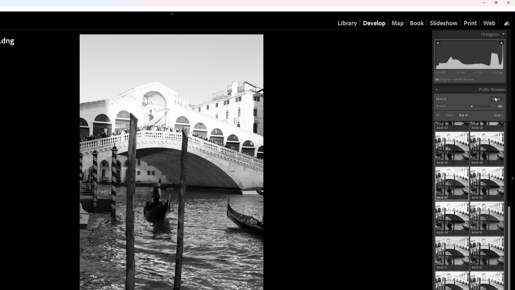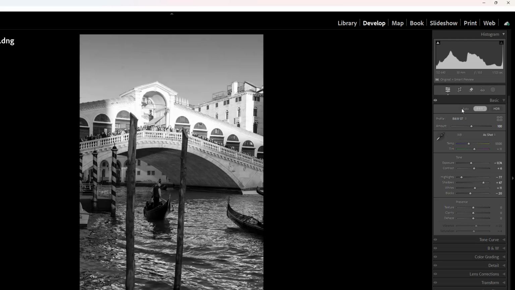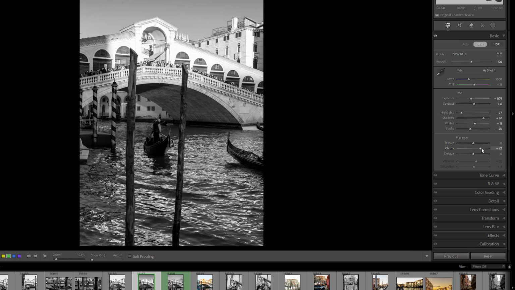I'm going to click on 7. I'm going to click close. Then I'm just going to hit auto. See what it does. Not too bad. I'm going to add a little clarity. I'm going to add a little texture. I like texture. We can dehaze a bit if we want.